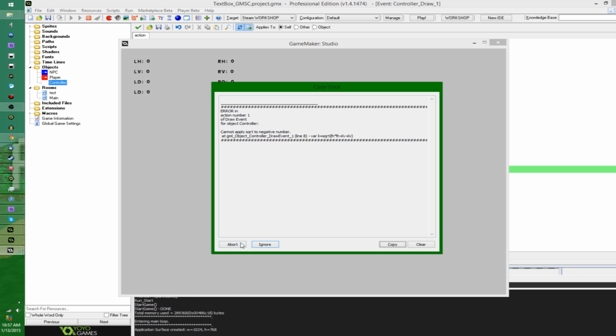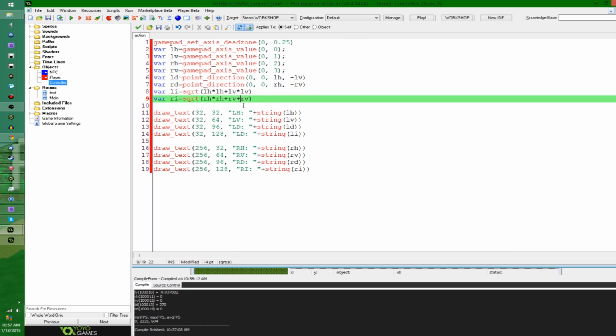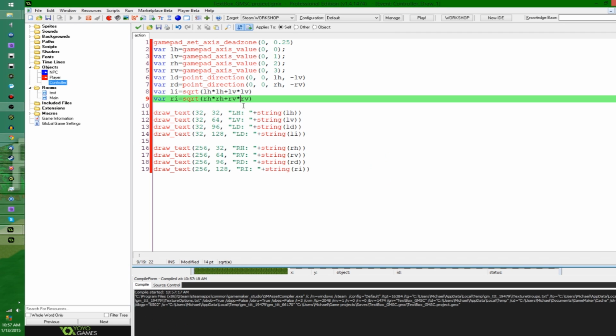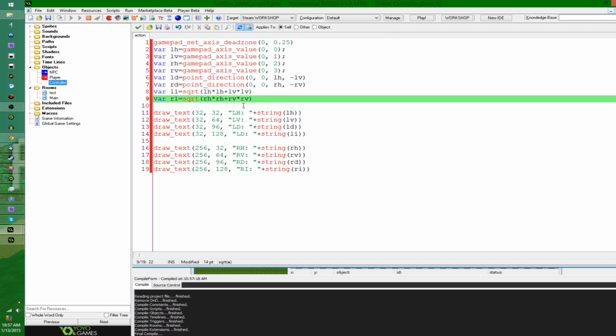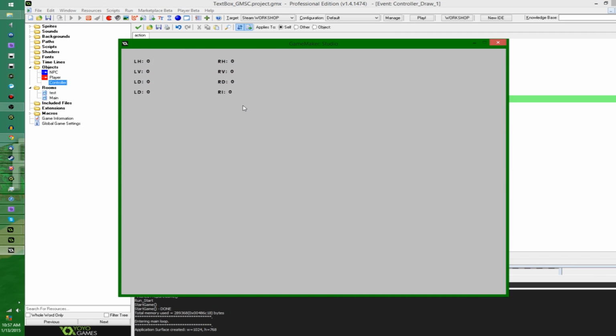Oh, that's weird. Okay, before I actually start, I realized that I got an error there because I was saying plus LV instead of multiply by. So that is actually the Pythagorean theorem. Sorry, you can laugh at me later. But anyway, you can see now the directions are showing up, and you can see now I'm only pressing a little bit in one direction, and you can see that it's being reflected between 0 and 1.